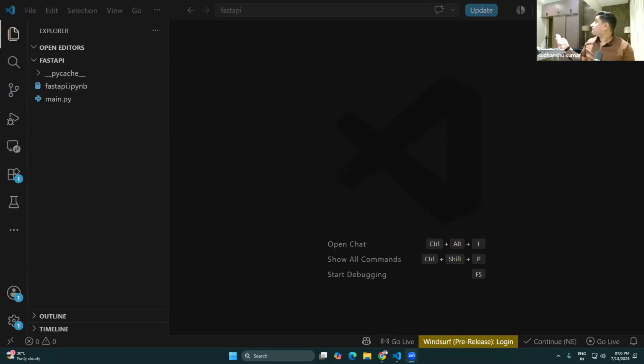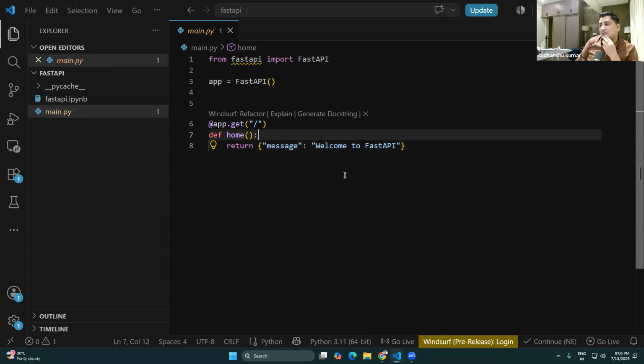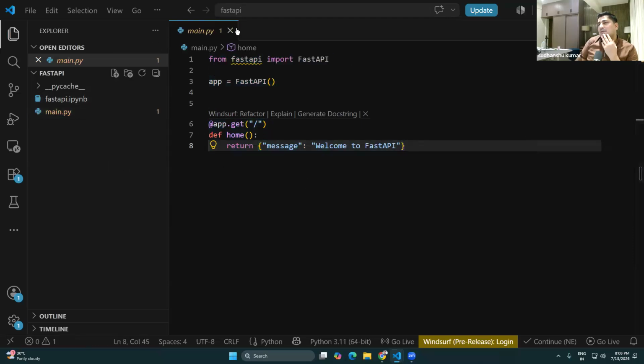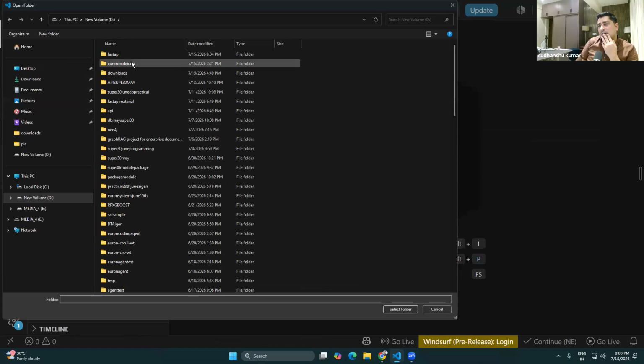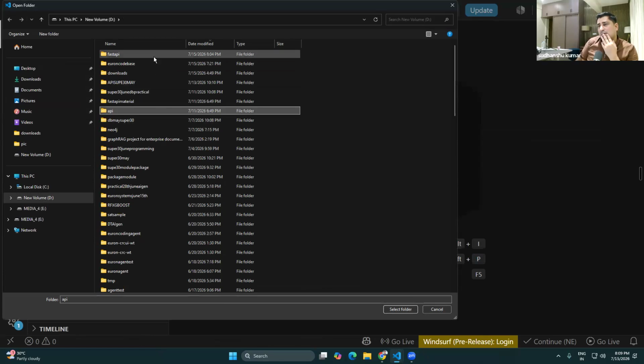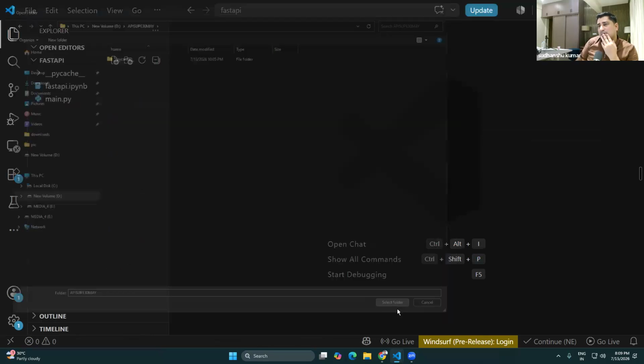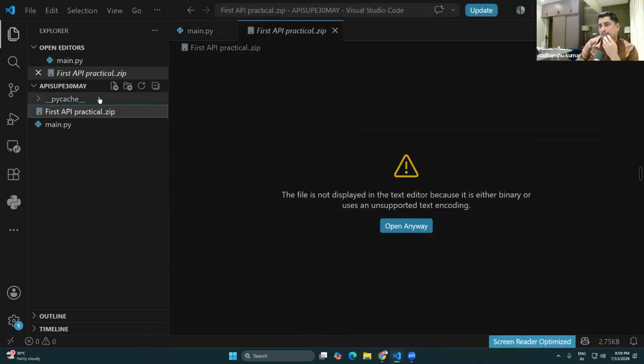Okay, so I believe my screen is visible. Now, so in my last class, I was talking about this main.py file, and we have seen that how we can try to write get. This was a file, right? Okay, I think maybe this is a new folder. Fast API file, open folder, API. Yes, I believe this one. Okay.